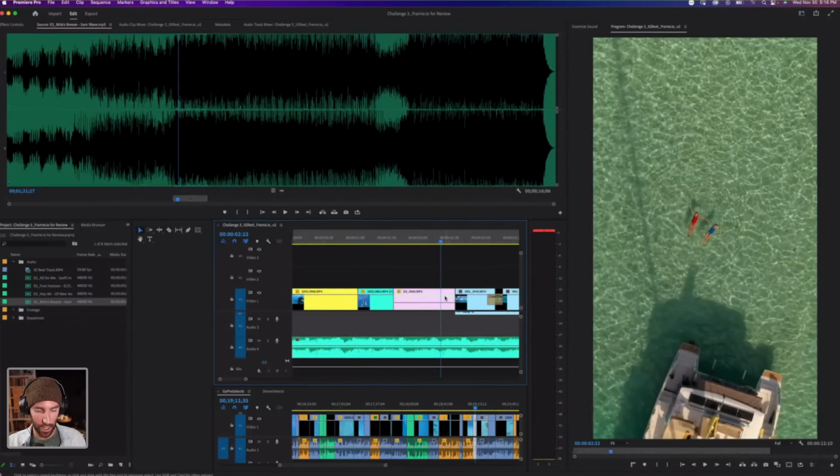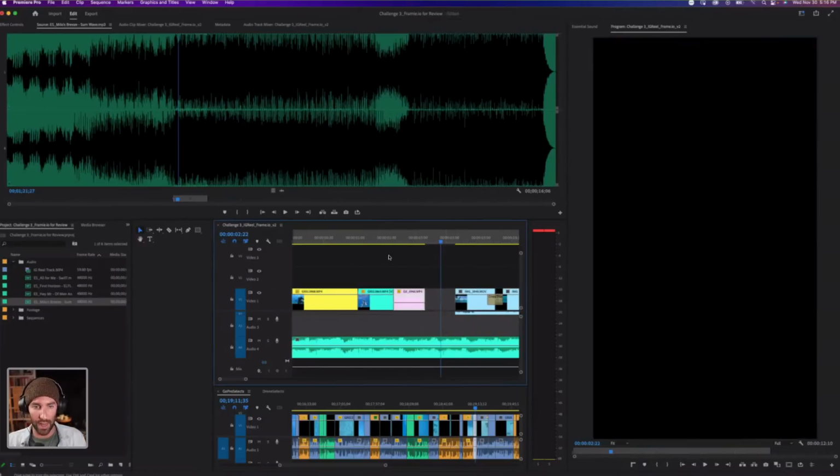Okay, and this I actually want to go faster. I want to see more of that drone shot. So I'm going to come in here, speed it up to, let's just do 200%. And we'll shorten that.